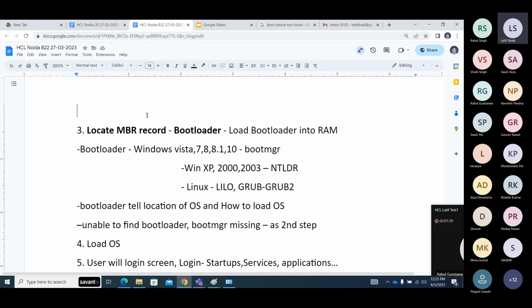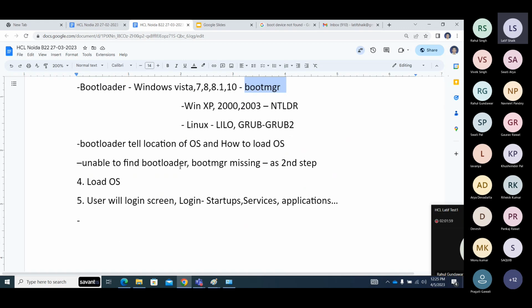Bootloader related. Next one is, yeah, we already discussed the bootloader, that is Bootmgr is missing. Okay, Bootmgr is missing kind of stuff. So the third one is Bootmgr has to load the operating system. If this bootloader or Bootmgr is corrupted, it will show us Bootmgr missing, unable to find bootloader kind of stuff.